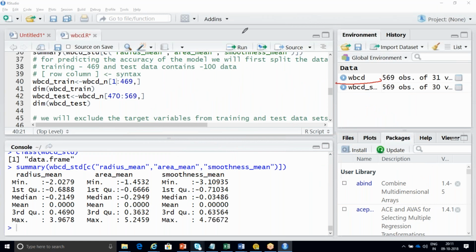wbcd underscore train, wbcd underscore n. Okay, see, what is this wbcd underscore n? It is your standardized data. Sorry, we need to change this variable name. wbcd underscore std, right? Std we created just now. So this is your wbcd underscore std.